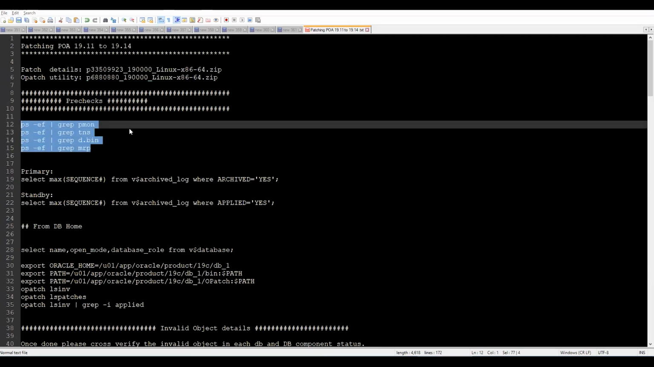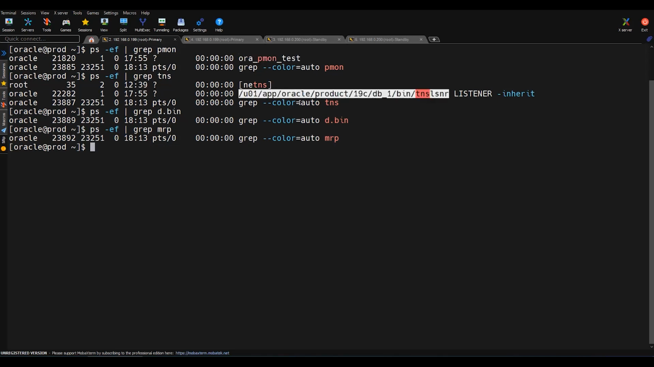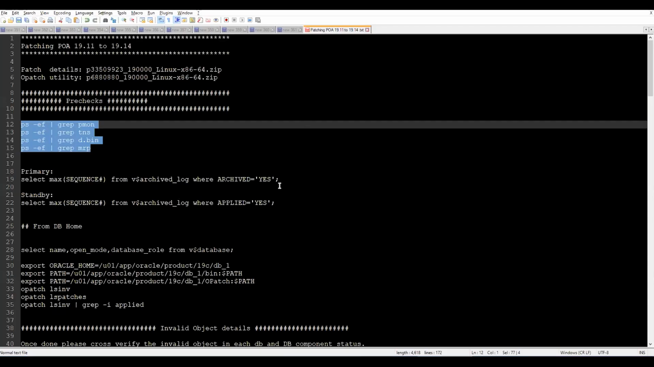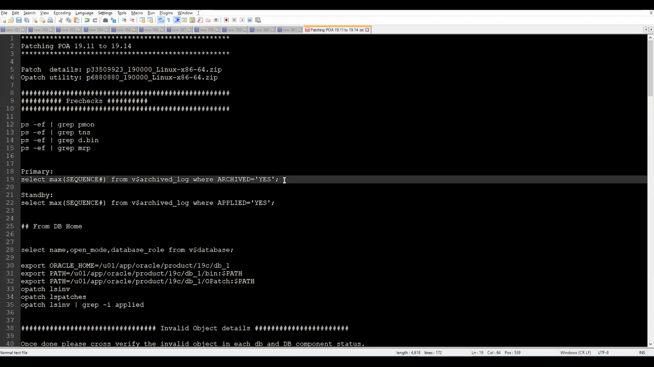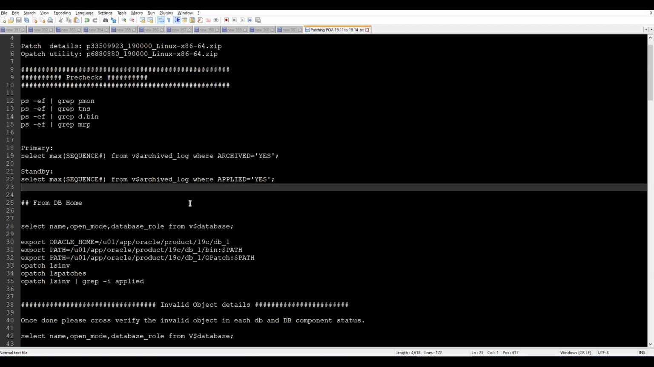Whenever you go for any patching activity, make sure you have the pre-information, like what database is running on the database server and what listener is running on the server. If there is an OEM agent, or if it is a RAC database environment, you might have to check the daemons related to grid infrastructure and MRP. If it is a standby database, you also have to worry about the existing MRP process. We already verified this part, the primary and standby related checks. Our primary and standby are already in sync.